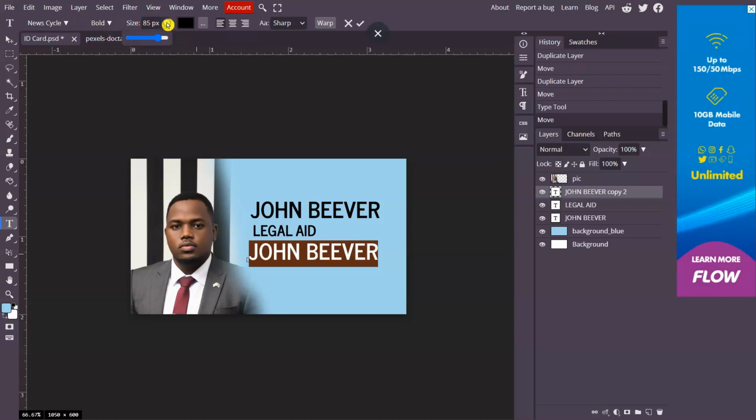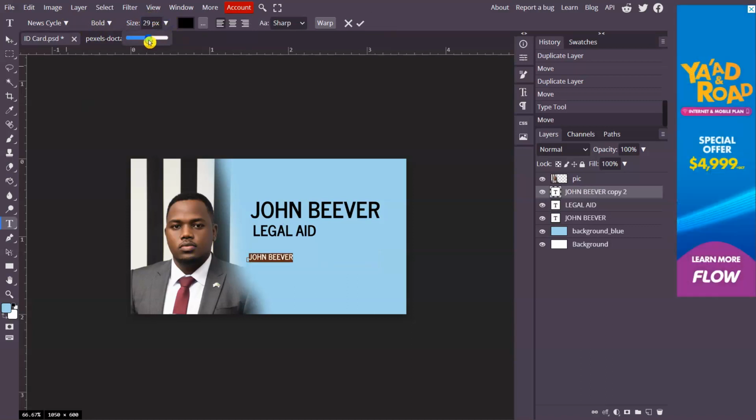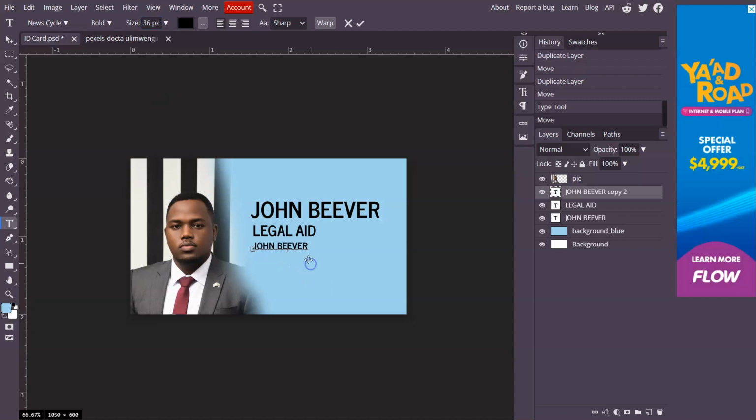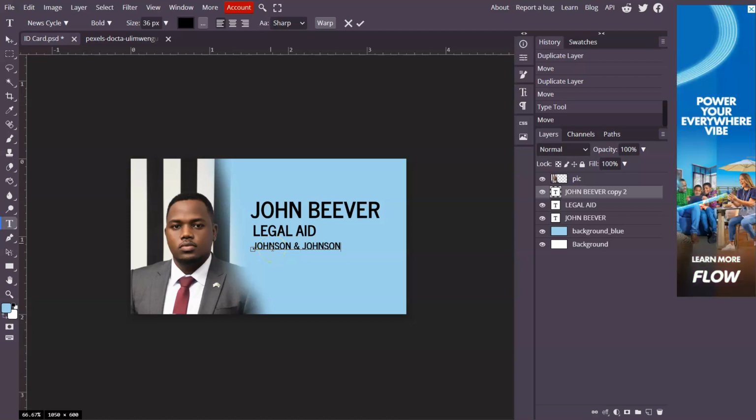This time I'm going to change the size up here on my options bar to 35, and I'm going to write that I work as a legal aid at Johnson and Johnson. That's my legal firm.